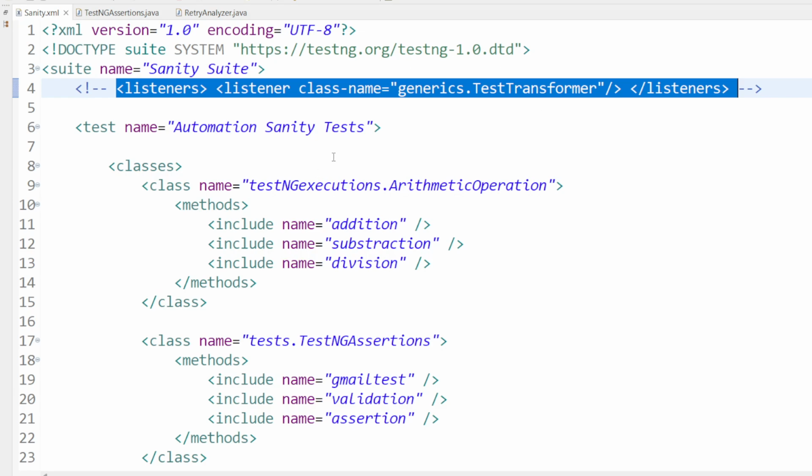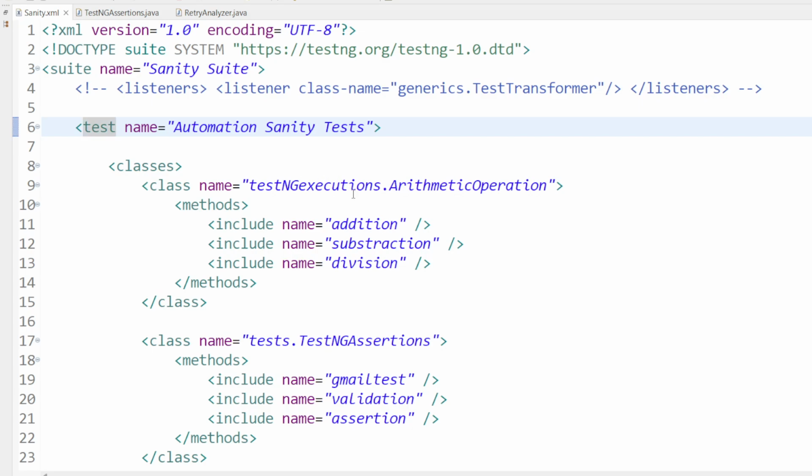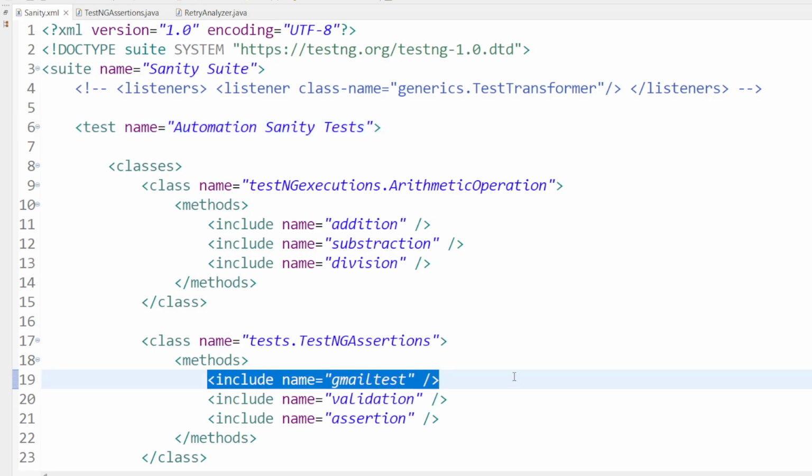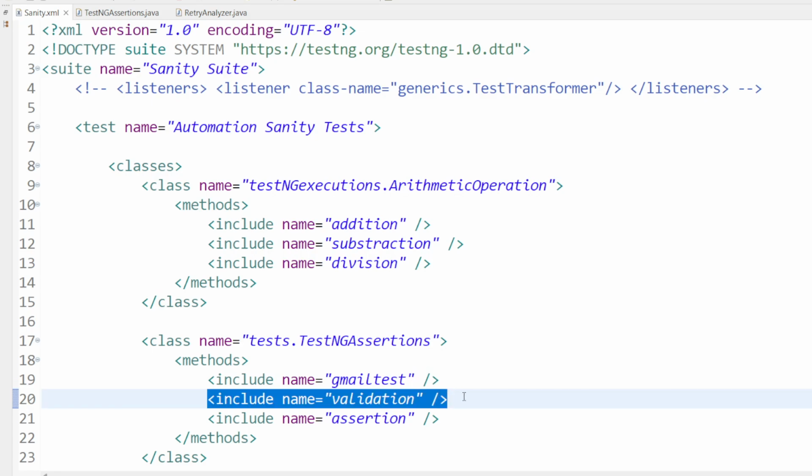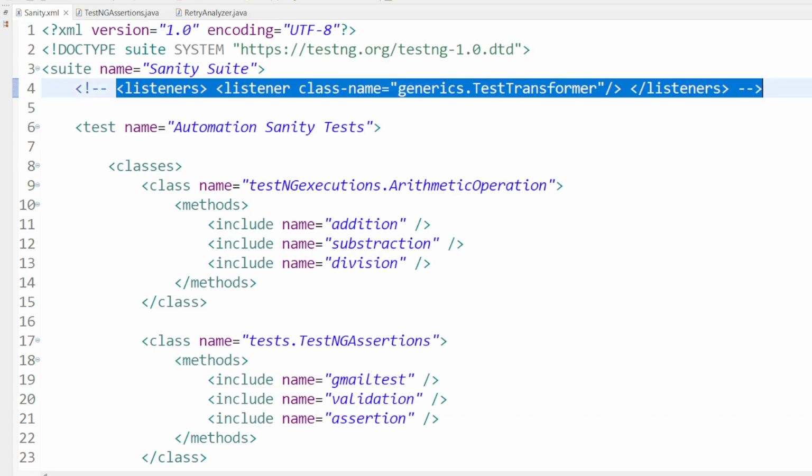During runtime it will be applicable for all the methods individually. For example, if there is a failure at this particular method, it will retry as many times as you mentioned in that retry analyzer class, and only then will it report the failure. Then it will go to the next method, and again if there are any failures, it will retry as many times as the count you mentioned. Likewise, if we define it at suite level, the program will execute in this way.